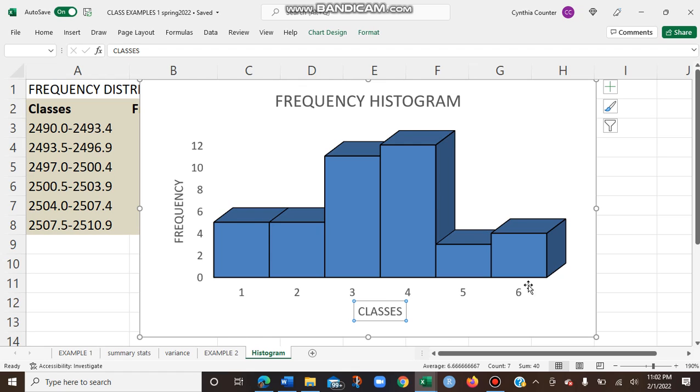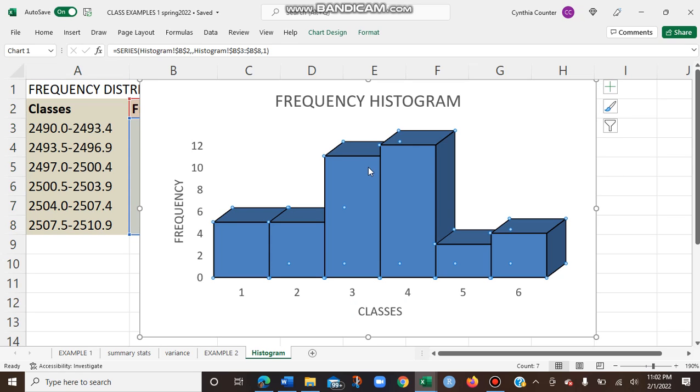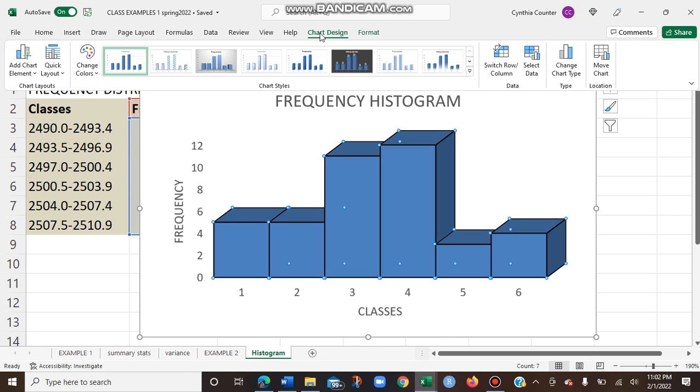Right now we can see they are not classes. Excel defaults the horizontal labels with the numerals 1, 2, 3, etc., always starting at 1. We want, though, to have the classes here as the labels for the horizontal axis. So again, click into the chart, go to Chart Design, and now on the right, go to Select Data.